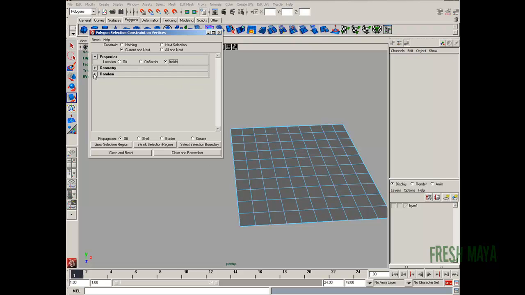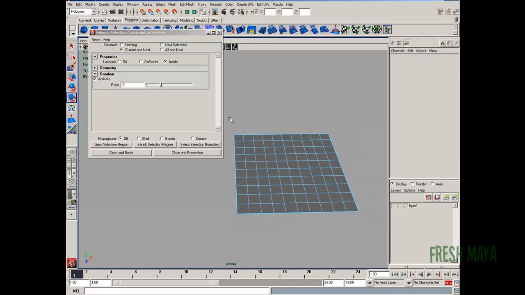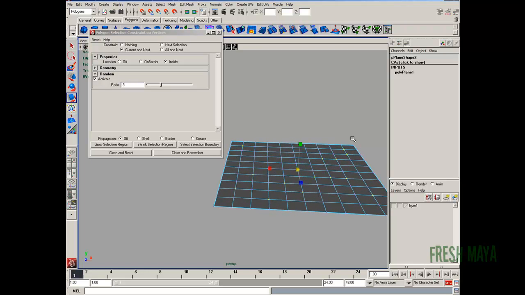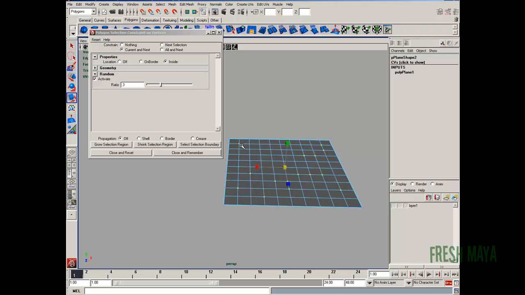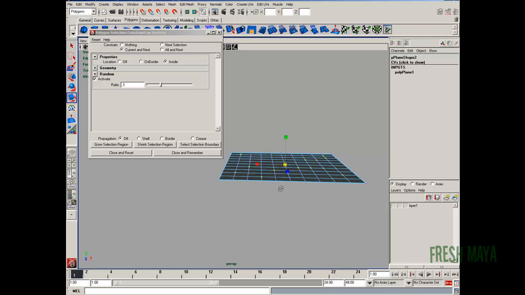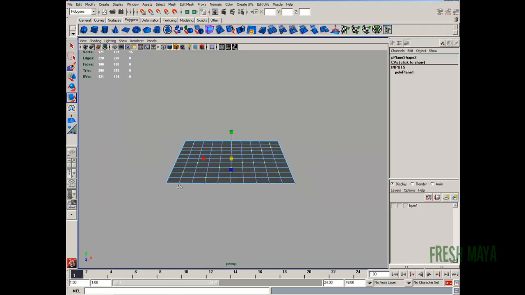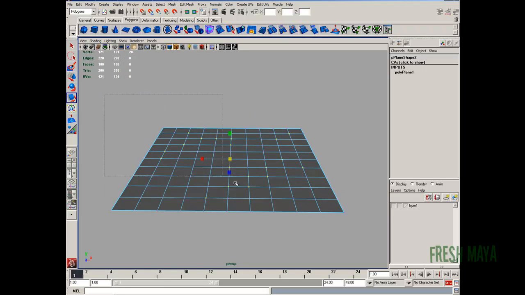Alright, you're going to go down to where it says random. Put a check mark next to activate and change ratio to 0.3. This ratio 0.3 means we're going to select 30% of the vertices, but it's going to be random. Alright, so if I go over here and I just marquee drag around all these vertices, it didn't select any vertices on the border, but it selected 30% of the vertices in the center, but it did it randomly. And every time, let me go ahead and minimize this dialog box. Every time I select these, it selects different vertices.